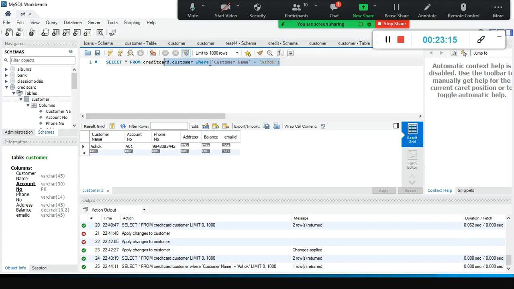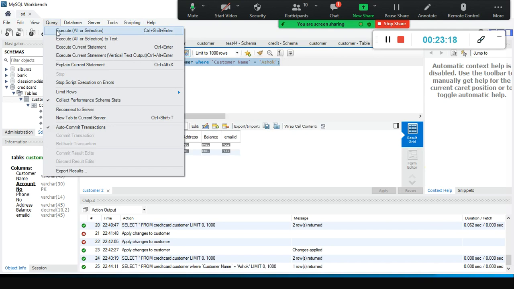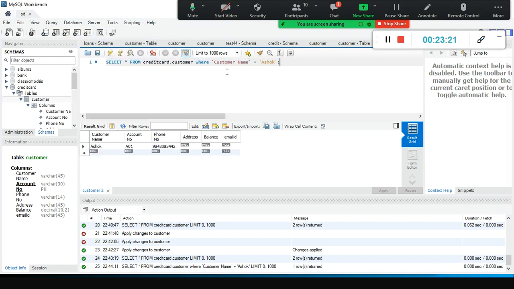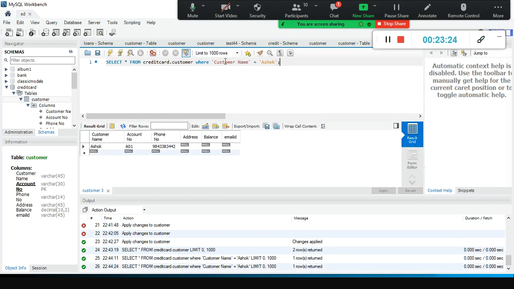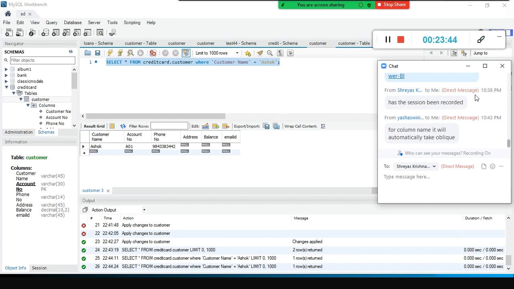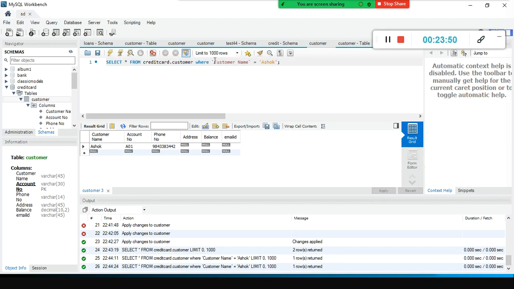See, look here, you can write your query and then go to query and execute, or you can use Control Shift Enter. Control Shift Enter also you can use, it will get executed. So you can execute the query here itself. You can make changes to the table structure, and you can insert the data here itself. You can modify the data, you can delete the records, everything you can do. Most of them prefer this way only. For column name, yes, Yashishwani, by default it assigns the oblique when you create the table or modify the table.